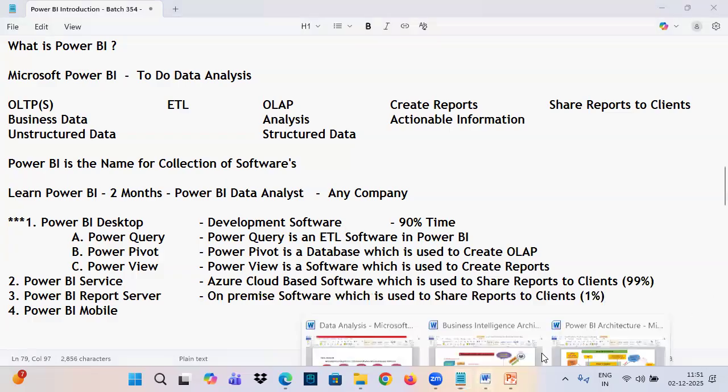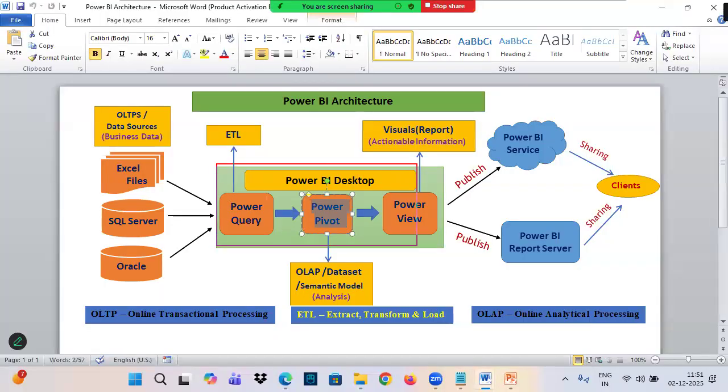Okay, guys. Once you develop the reports in the Power BI Desktop, either we can publish it to Power BI service or publish it to Power BI report server. From there, we need to share the reports to the clients, guys. So these are the different softwares available in Power BI. If you can see, I clearly listed what the different softwares available in Power BI are.